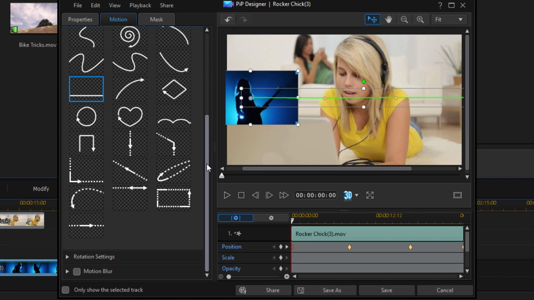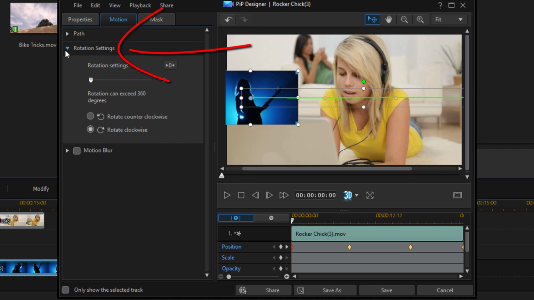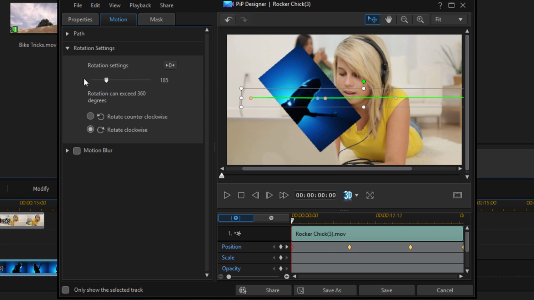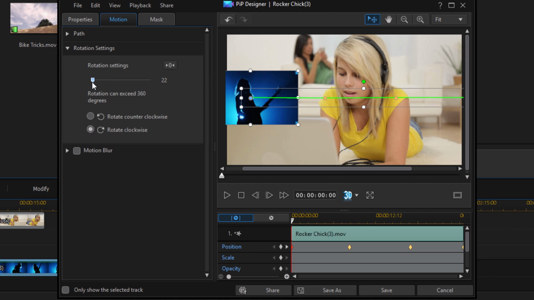Also, besides the different paths that you have on here, you have rotation settings. So you can make it rotate across the screen a certain amount of times if you want it to. So on whatever path you choose, you can make it rotate if you want. And it tells you here rotate, it can't exceed 360 degrees, it'll only turn once. And then you have counterclockwise or clockwise.